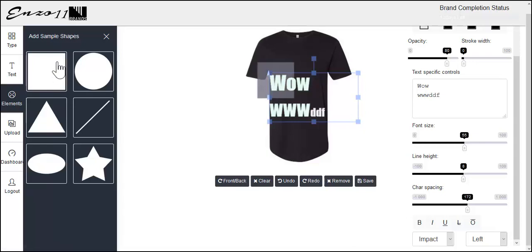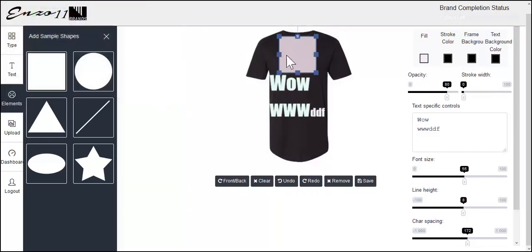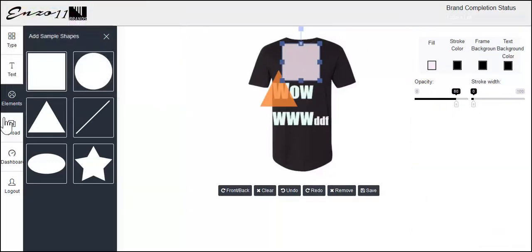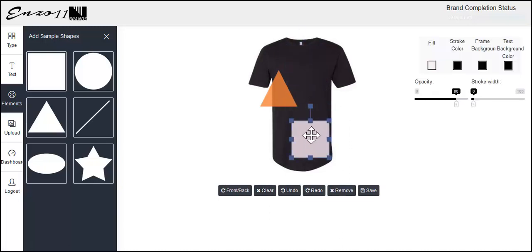Here, there's elements. This gives you the different products that you can select, the different shapes. So let's just say you want a stamp, like a gray box or something. Go to fill, and you can play around with the different colors too. Now if you want to remove anything, click on it and hit remove. Clear just clears the whole sheet. You can also change the angle, and you can play around with the sizes here.